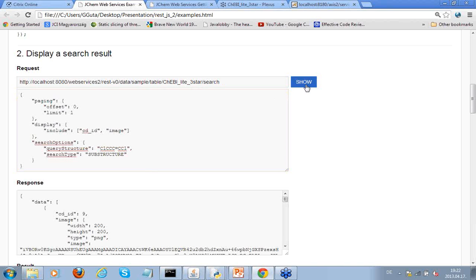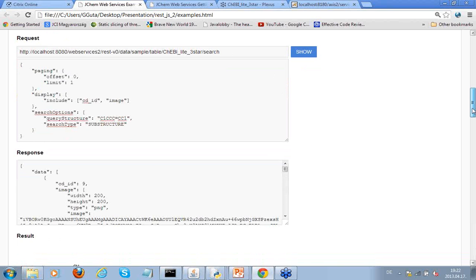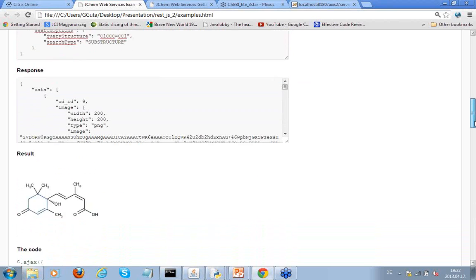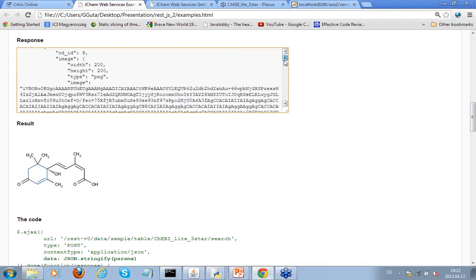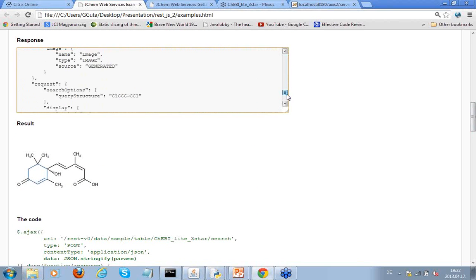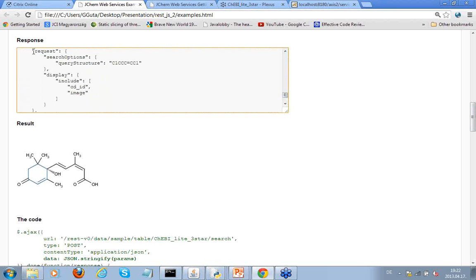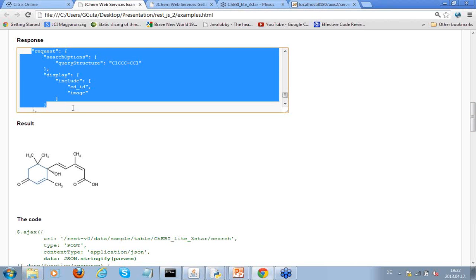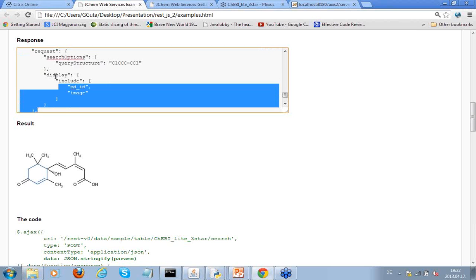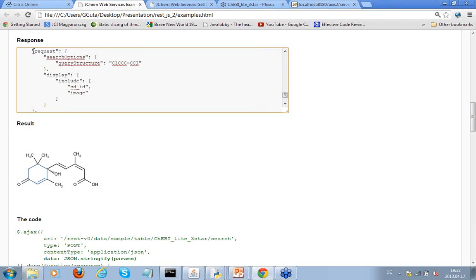So if I execute this request, then we get the response, the usual image information, and we also get back the requested search option in the response.